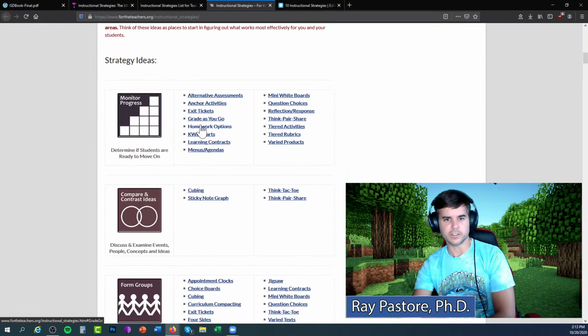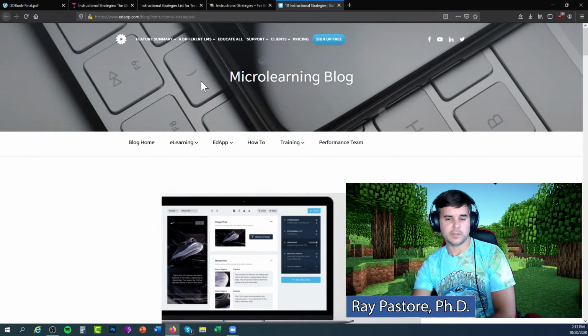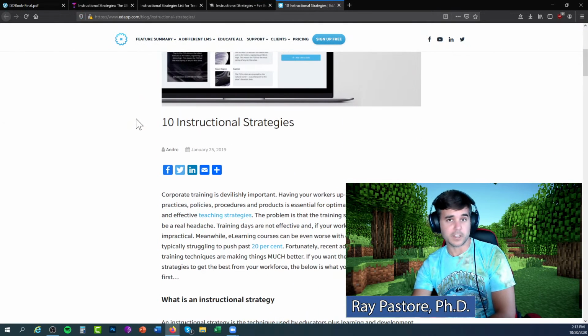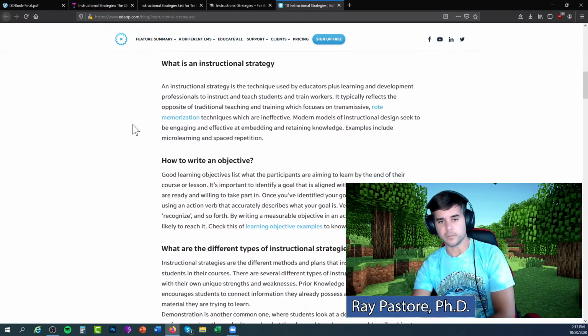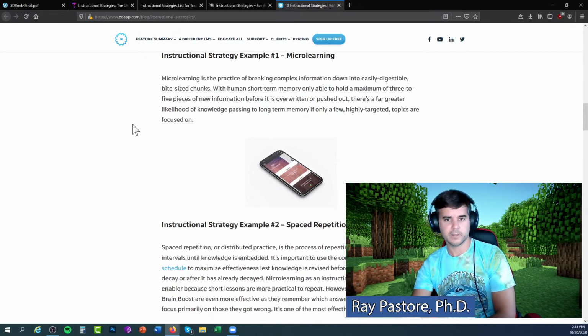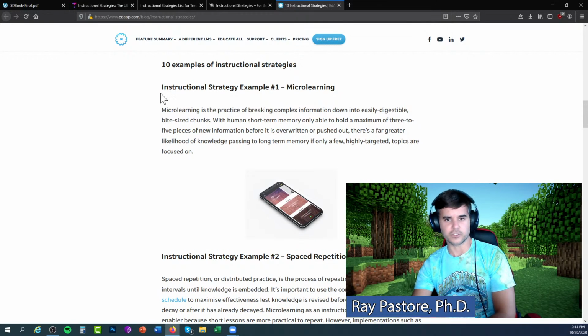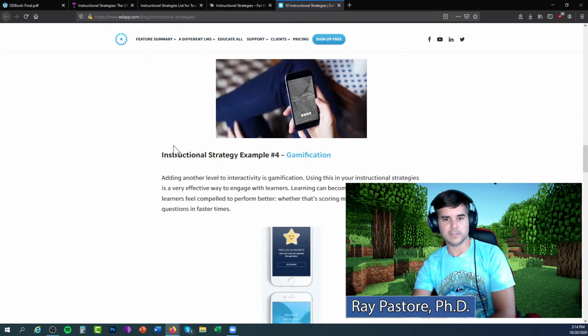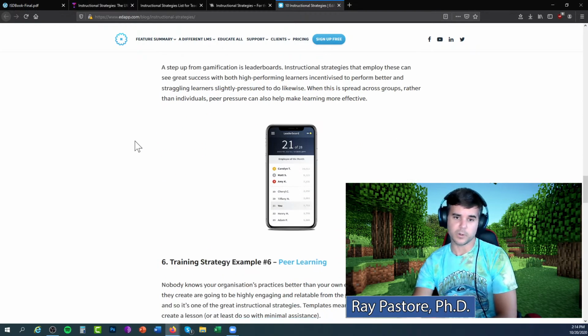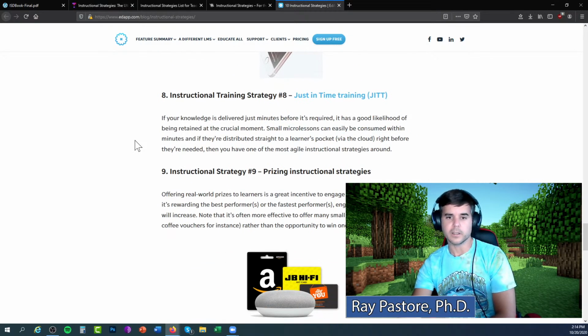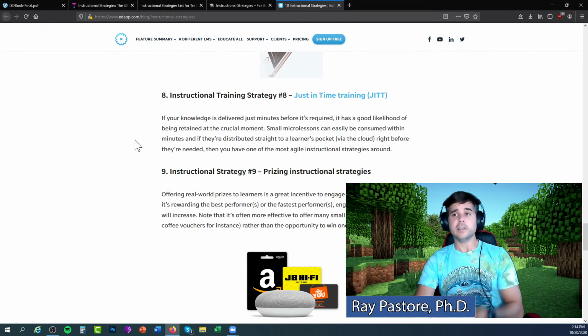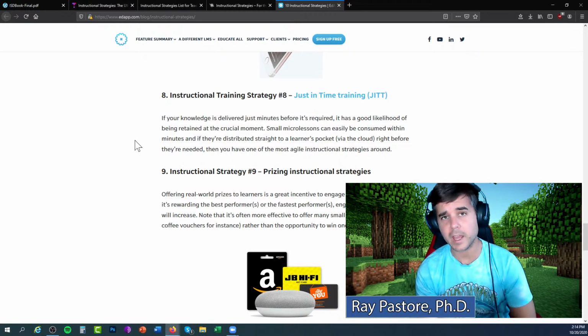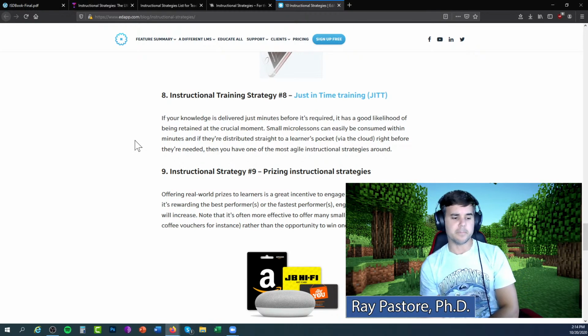Different instructional strategies. But what a lot of these are missing is the organization of the course and the development, the presentation portion. 10 example instructional strategies: micro-learning, spaced repetition, interactivity, gamification, leaderboards, peer learning, mobile learning, just-in-time training. Now, these are all correct. These are instructional strategies. The problem is they're only one small piece of design of getting someone to learn.